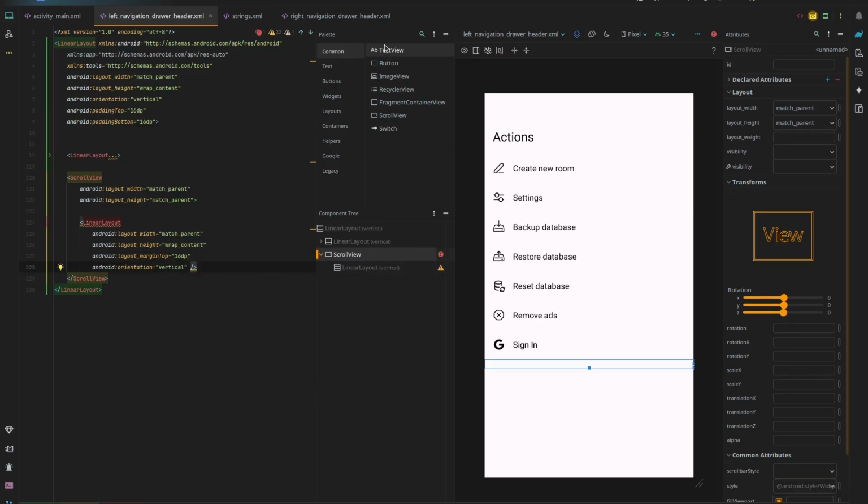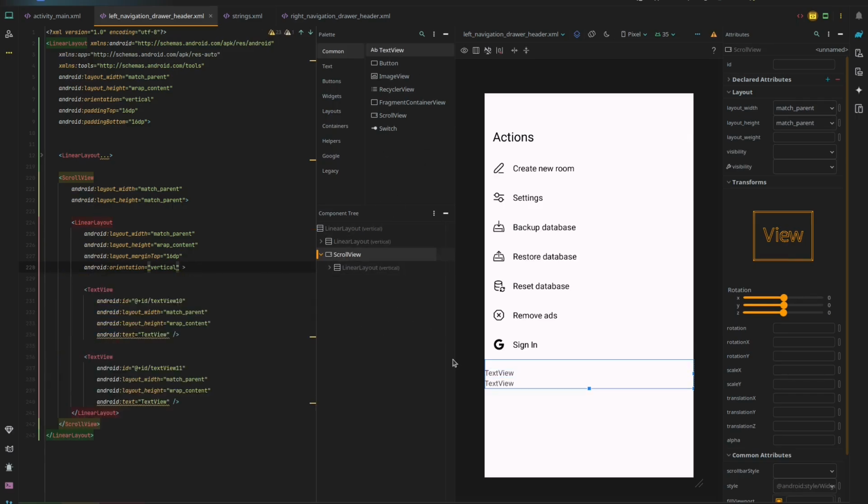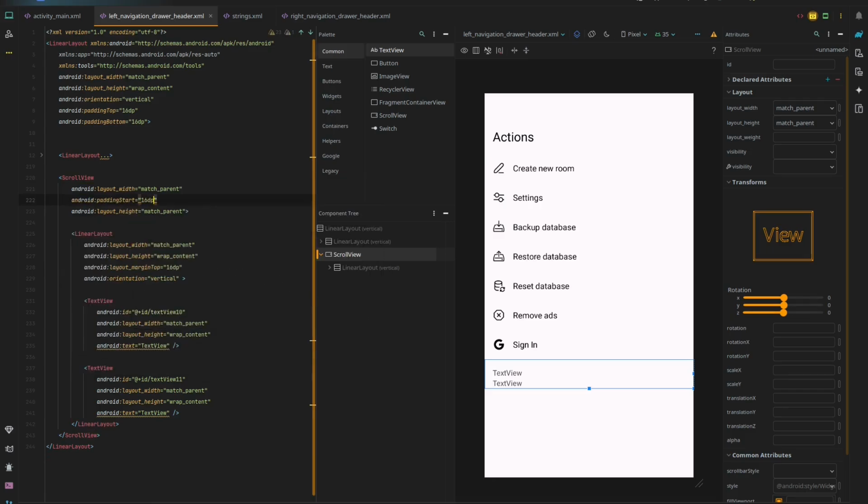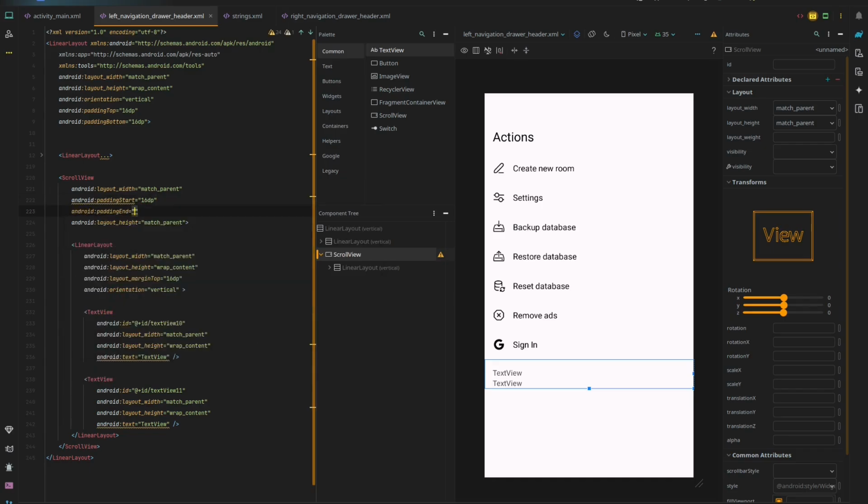Now drag and drop 2 text views inside this linear layout. And as you can see, one more time, the texts are touching the sides. So go back to the scroll view and add padding start 16 dp and the same for padding end. Great. So now the texts are aligned.